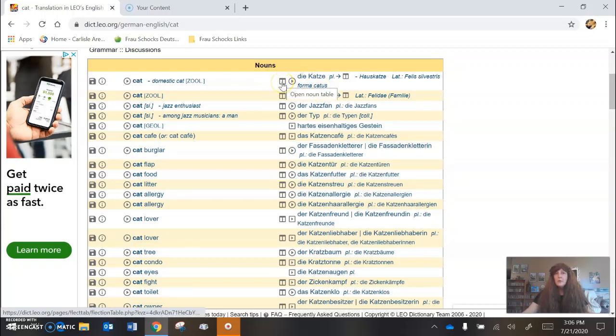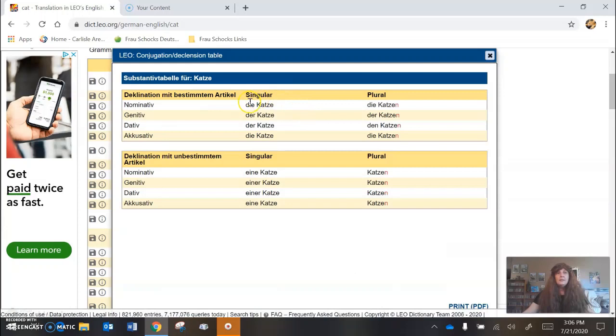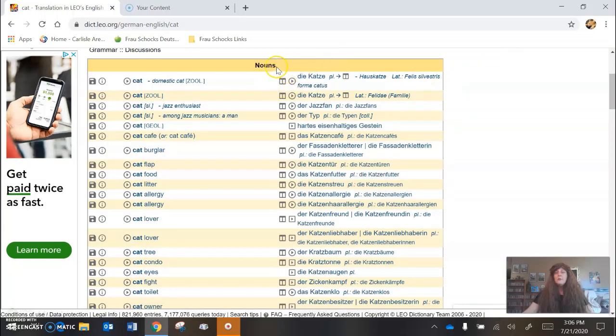There is a table that you can open for any noun, and you see I floated over it, and now it says Open Noun Table. When I do that, I see declension of the noun Katze, and that's just basically the different forms. As you get further in your German studies, you'll be learning what is nominative, genitive, dative, accusative, and you see the 'the' words here for bestimmten Artikel, definite articles, and the 'ein' words here for unbestimmten Artikel. So don't forget that that table is there for nouns to give you a little bit more meat to your search, so to speak.